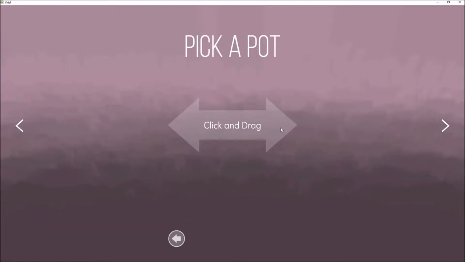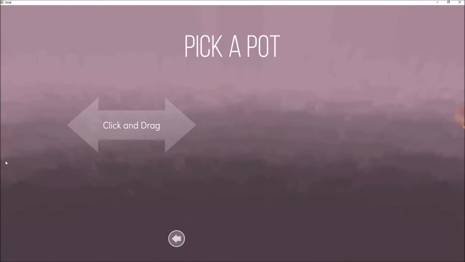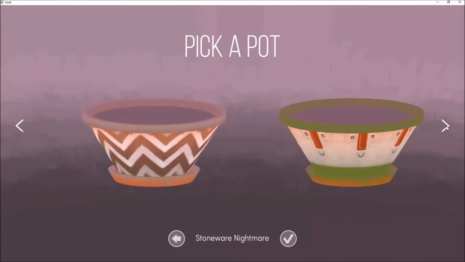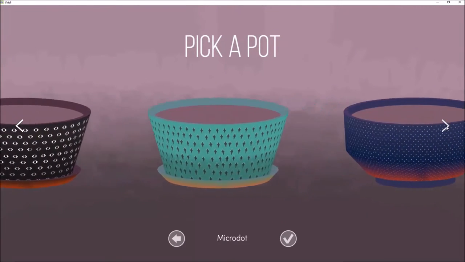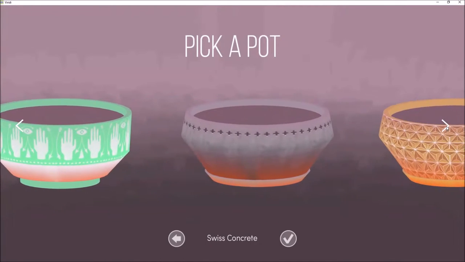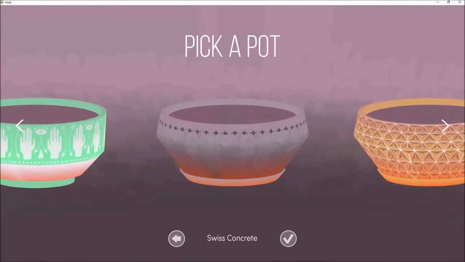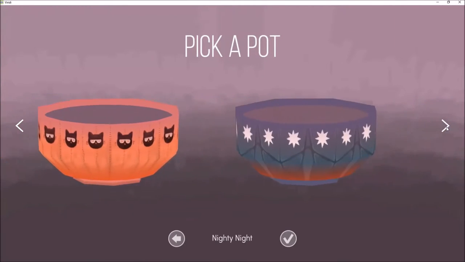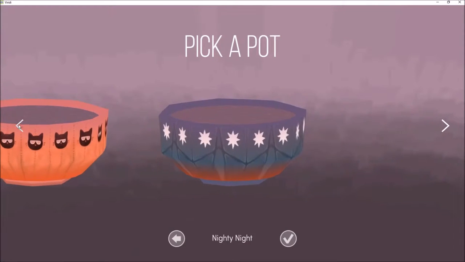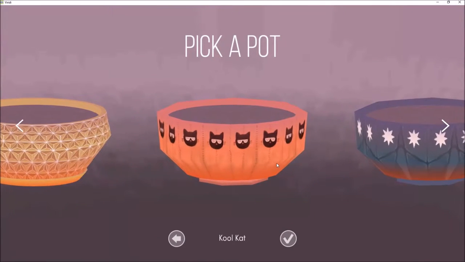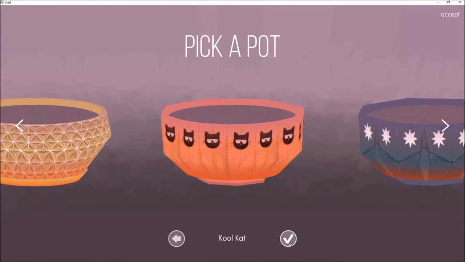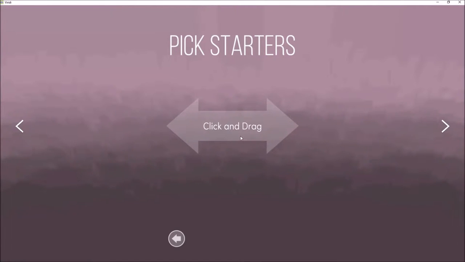Pick a pot. Oh, okay, pretty. Let's see. Which one says relaxing and chilling? I think nothing says chilling like kitty cats wearing sunglasses. Pick starters.